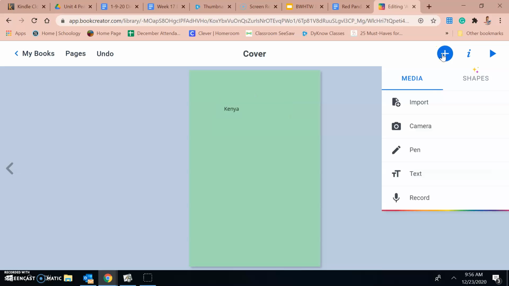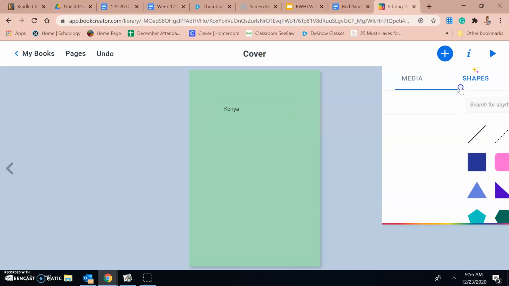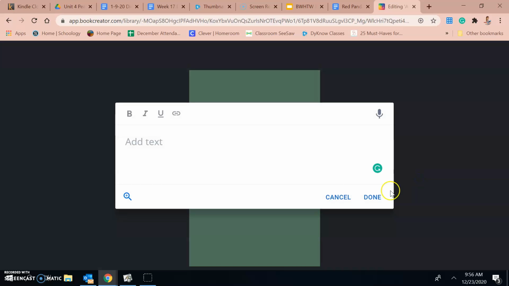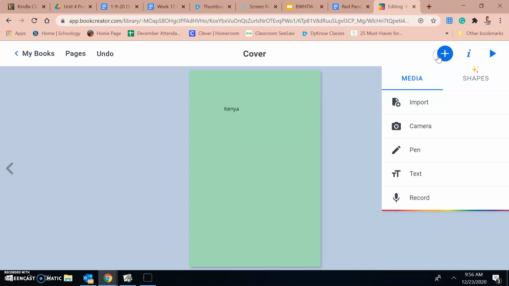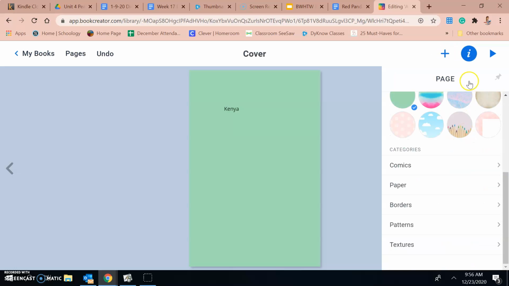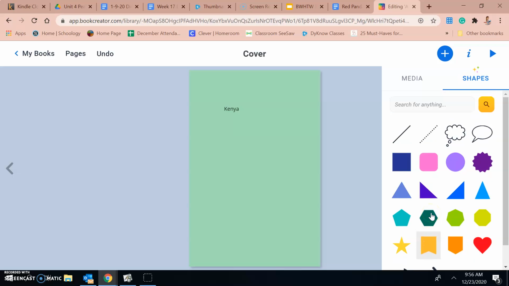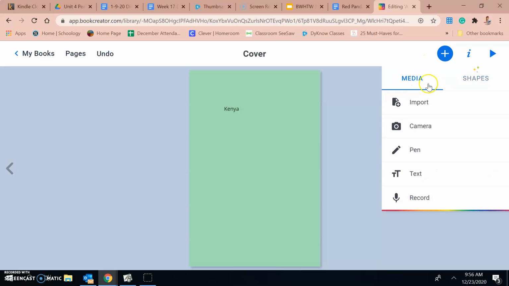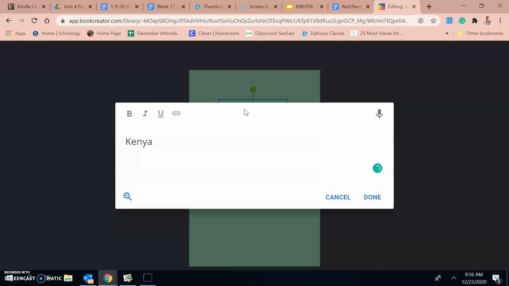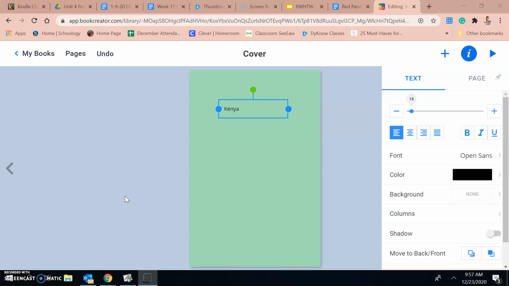I don't want it to be that small. I'm going to go back to my plus sign, and go back to text again. Okay, I figured it out. So you have to put the text box, make sure it's blue, it lights up like this. And then when you go to the eye again, there's going to be page and then there's going to be text. And that's where I can make my text a lot larger.